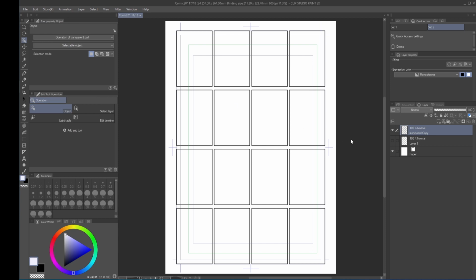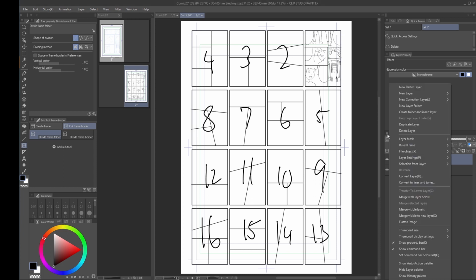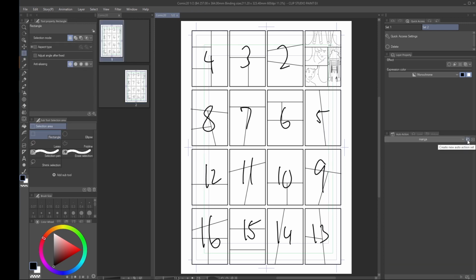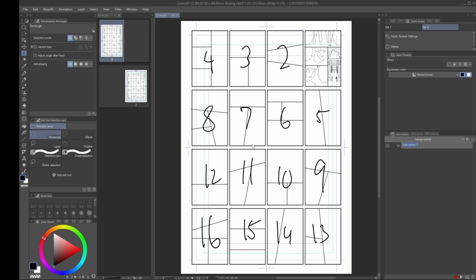For the sake of the video, I'll draw some stuff into the storyboard. But you as the viewer shouldn't draw on it yet until you finish making the auto action. First, change the tab from Layer to Auto Action. If you don't see it, click on the 3-bar button and then Show Auto Action palette. Create a new set and a new auto action. Hit the Record button.